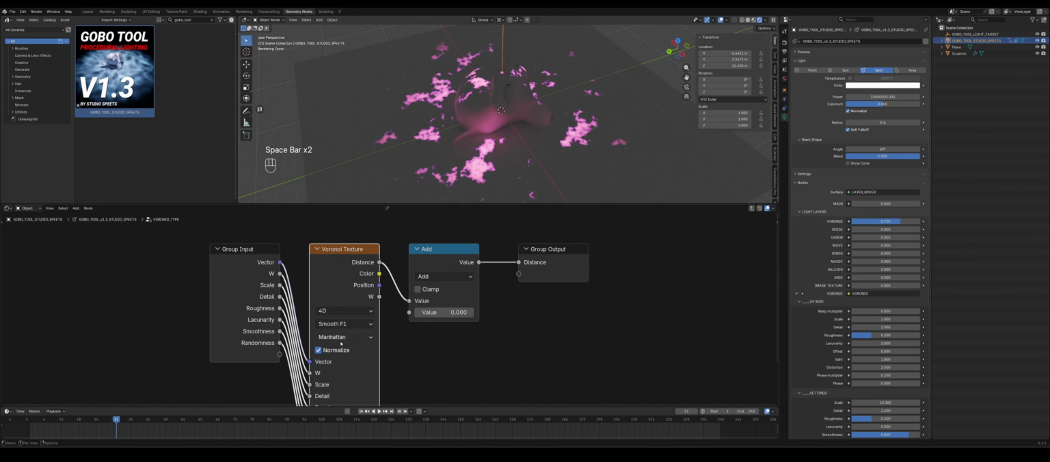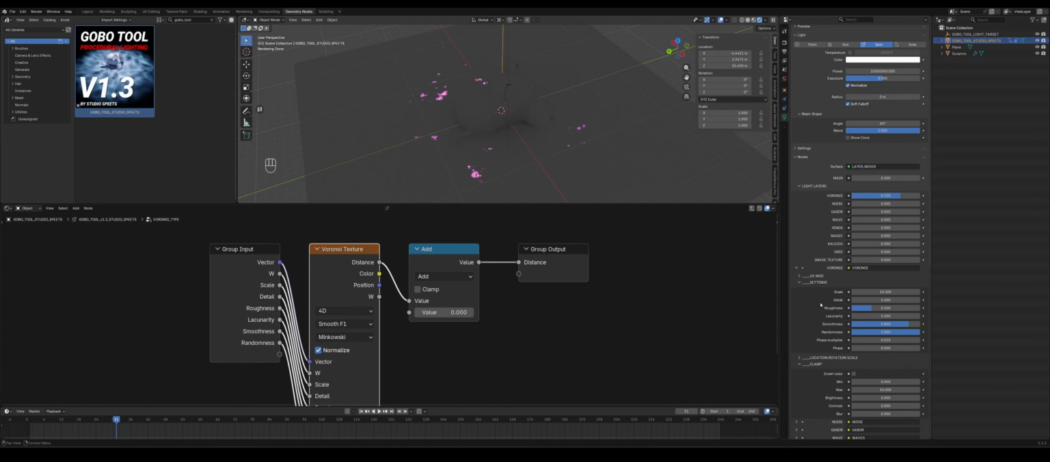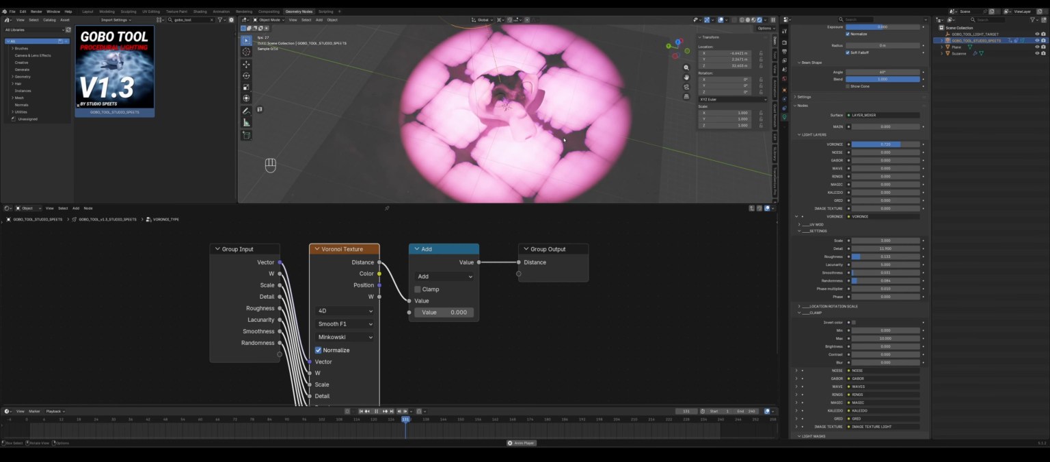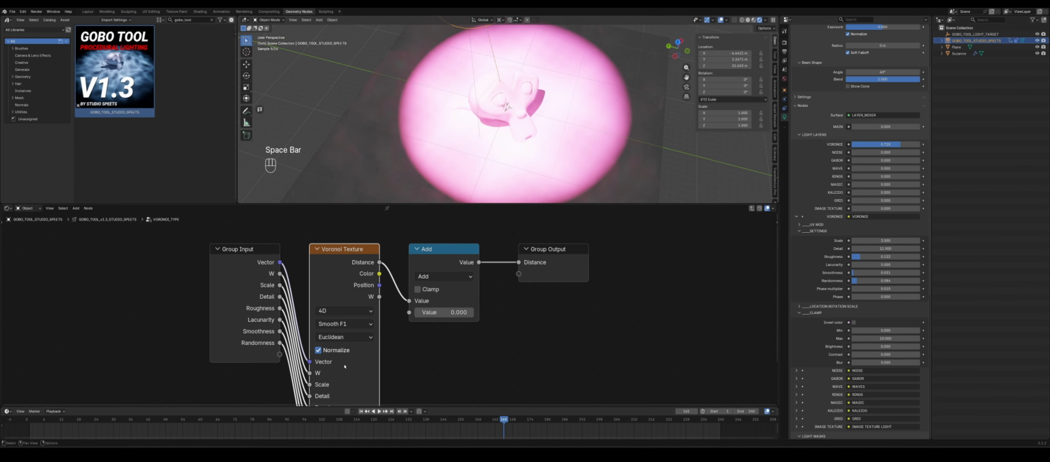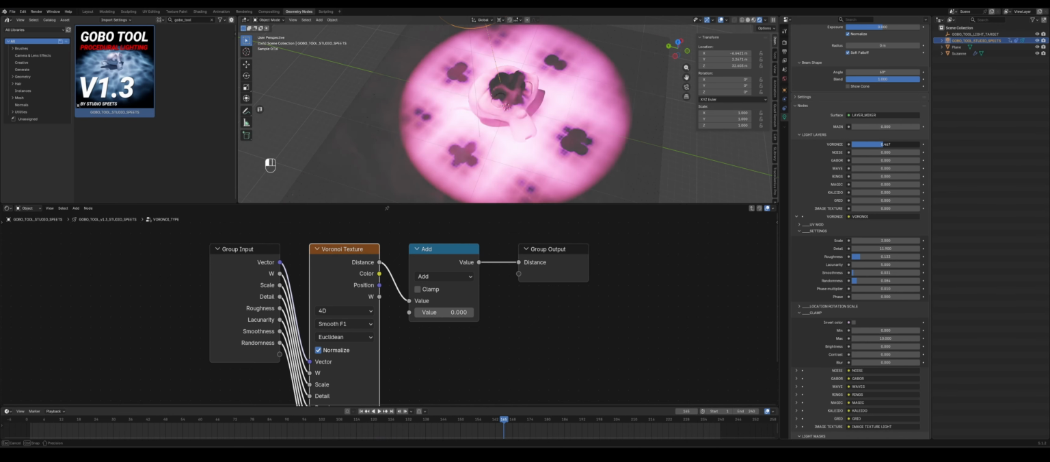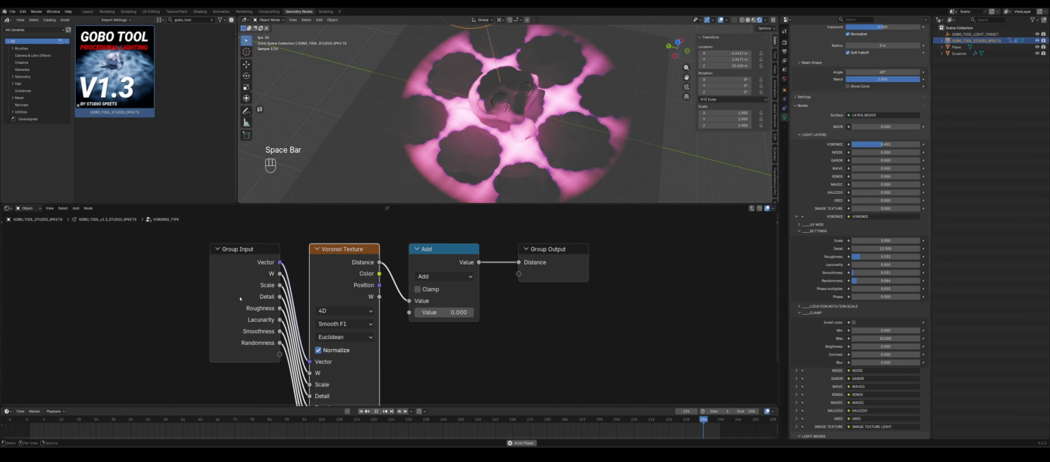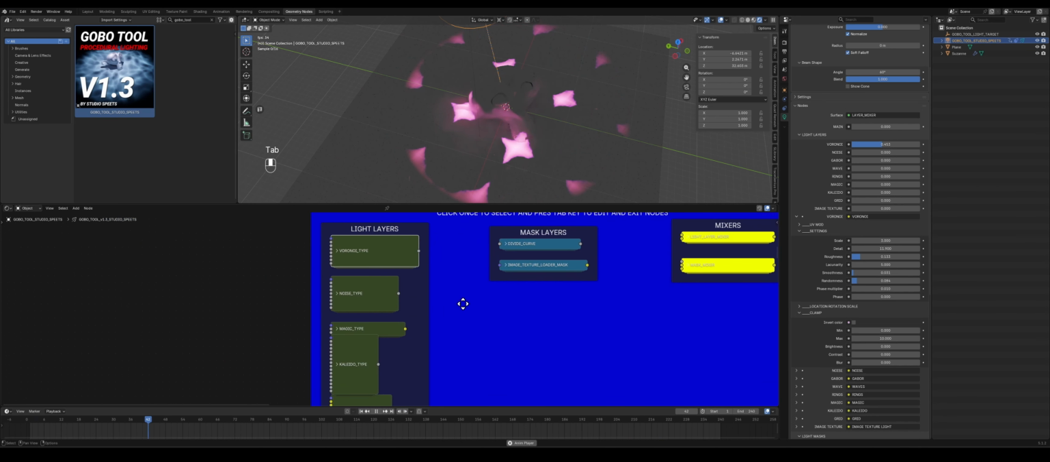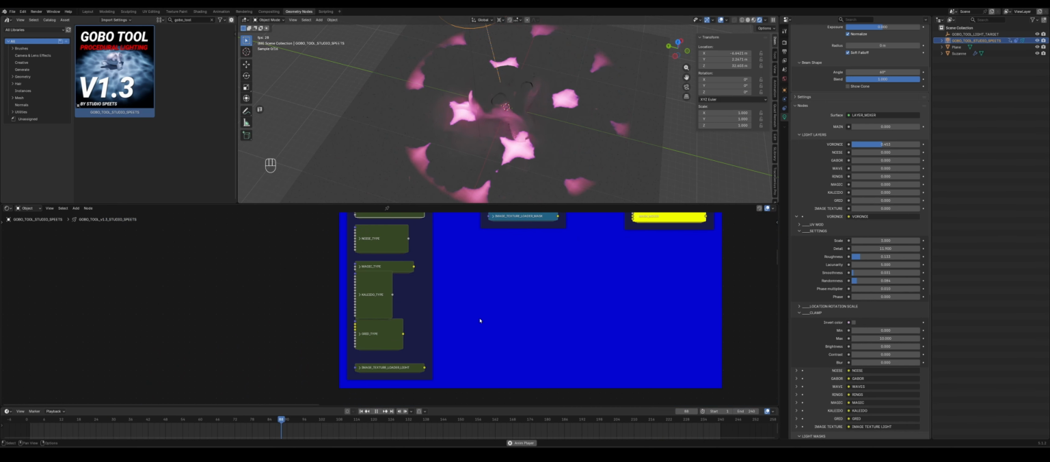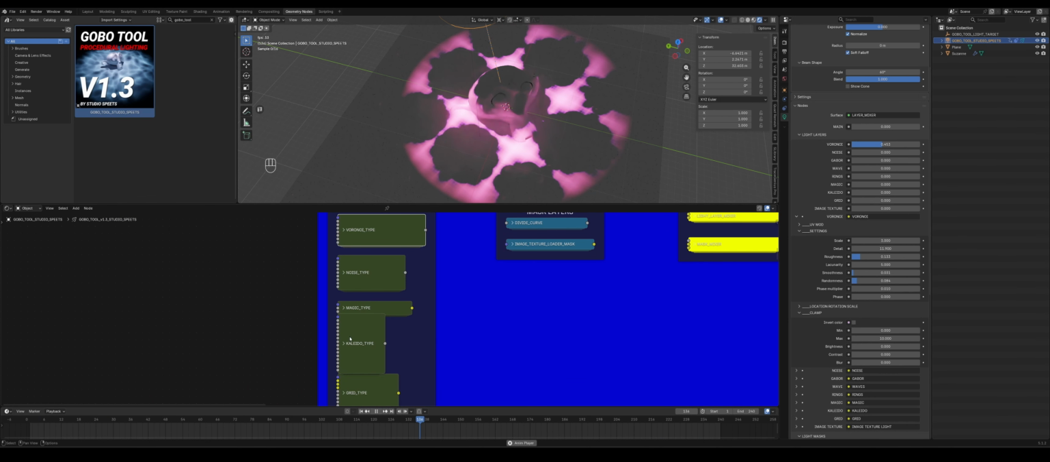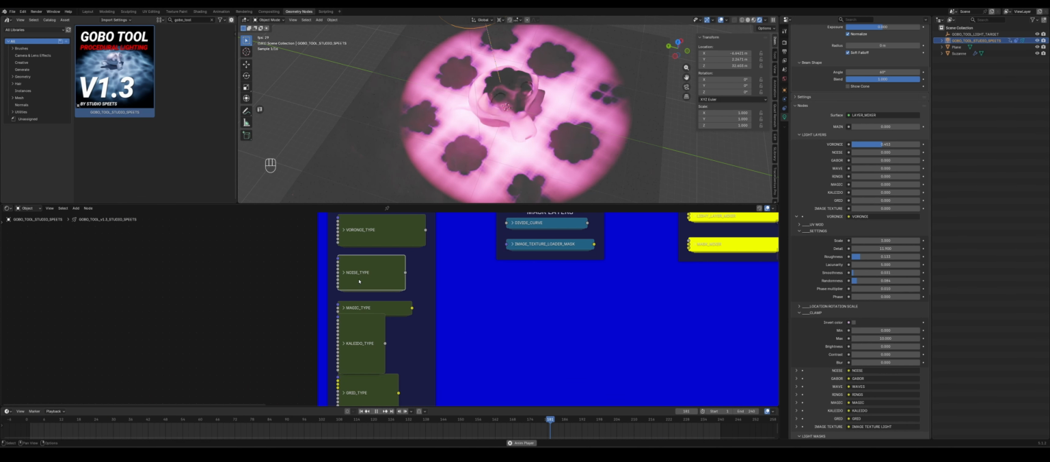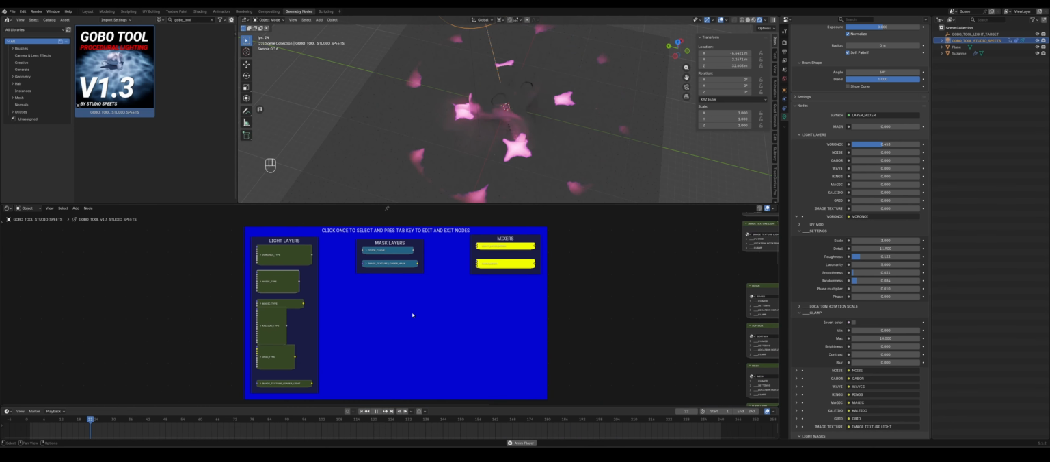So Manhattan or Minkowski, for example, maybe. See, so you get some really interesting different effects that way. Euclidean, it's too bright, maybe a bit less. So yeah, that's how you change the type of noise. And you can do that for all these nodes in here. So you can change the Kaleido type, the magic type, noise type. So yeah, these are the global settings.